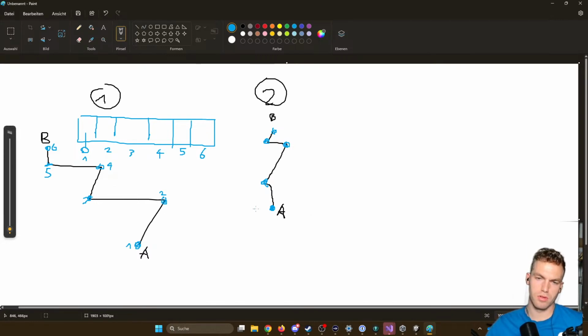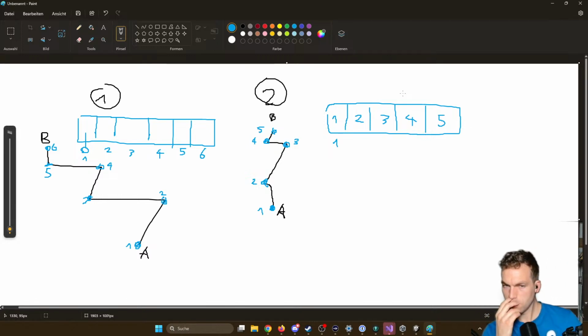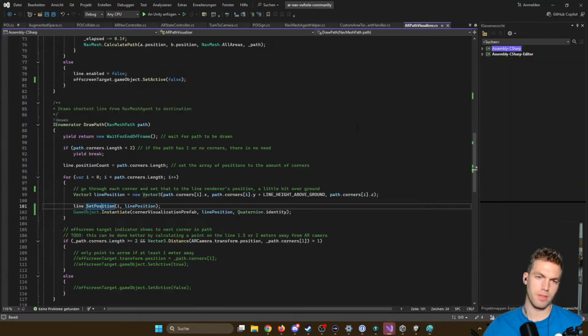Then we have 1, 2, 3, 4, 3. Count anymore. In a second place, we'll have to delete one. Alright, 1, 2, 3, 4, 5. See if we can do that.